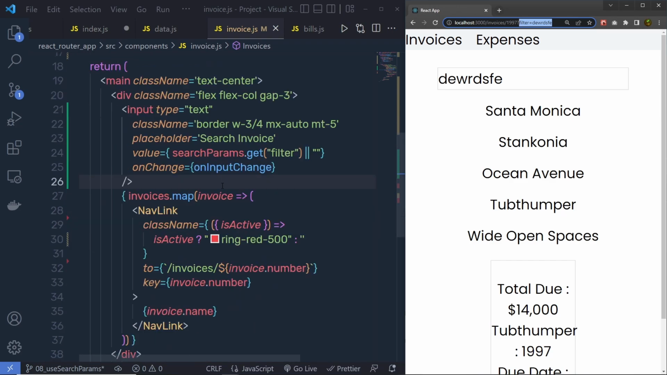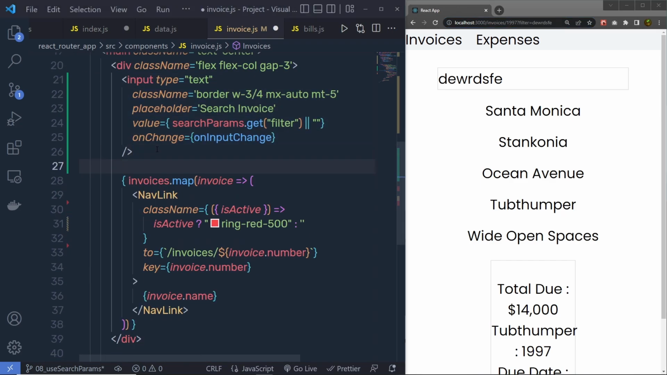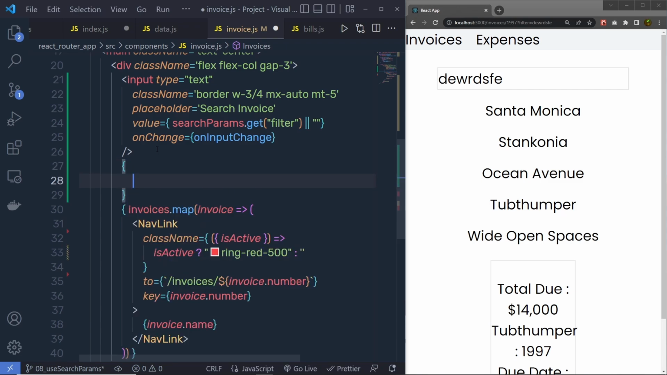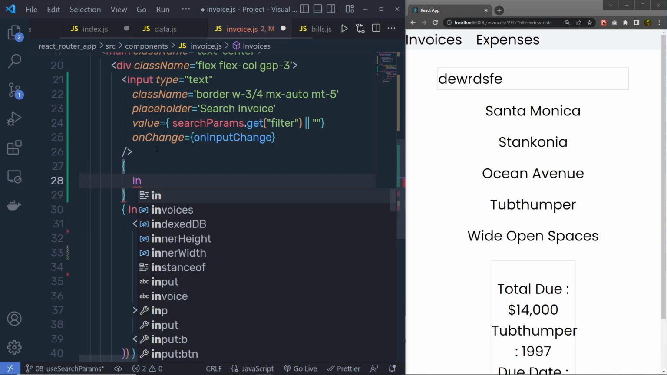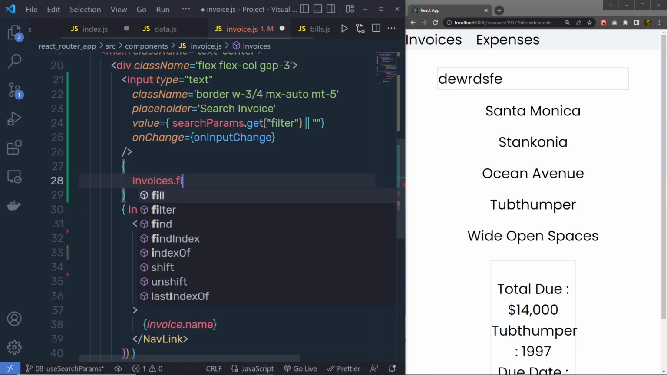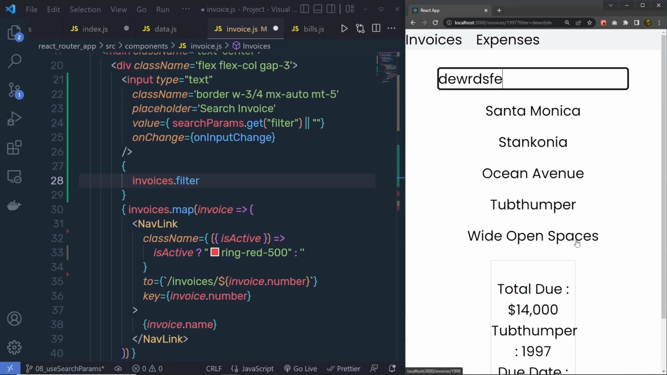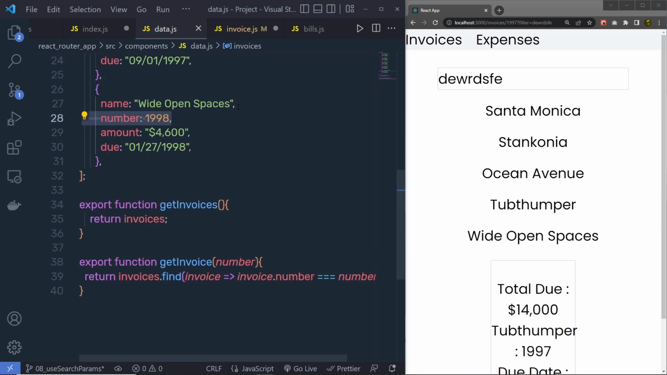To do that, right down here, just after this input text box, I'm going to call an object. And inside this, I'm going to say invoices. Let me just call the all invoices variable dot filter. And what I want to filter is the name. I want to search all this list by its name. So if you go back to the data, you can see I'm going to have here a name property.